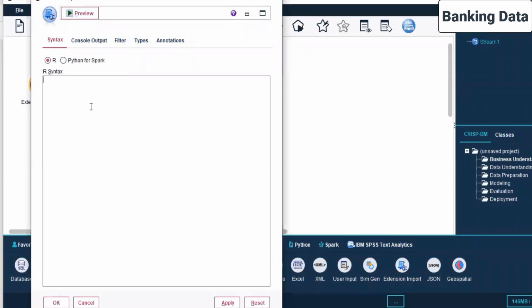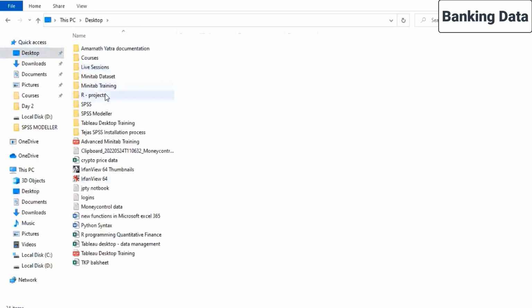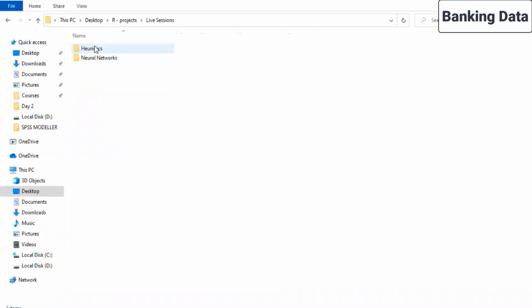Now there are 2-3 things that can be done. We have a file which is in the R syntax. So let's go on the, yes, we have R projects, we have R live sessions, heuristics.